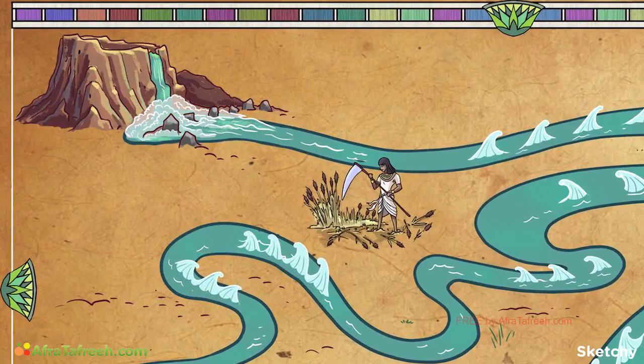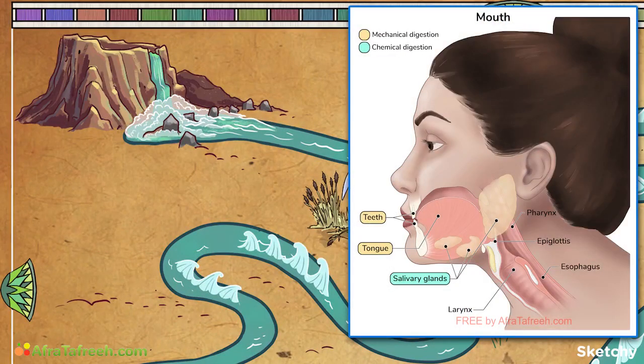Let's hop in. As you probably know, the mouth is the digestive system's first stop. Food is ingested in the mouth, then the teeth and tongue begin to physically break it down, which is called mechanical digestion. At the same time, the enzymes in saliva begin chemical digestion. The result is a round, mushy ball of food and saliva called a bolus.